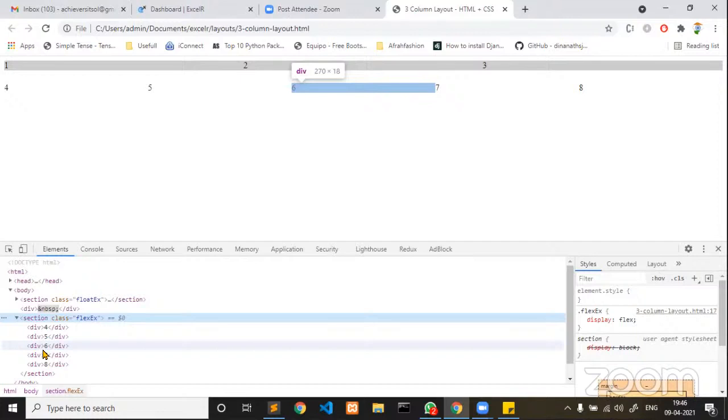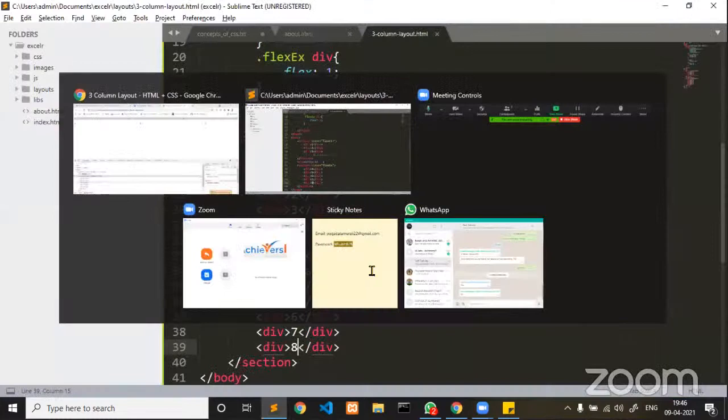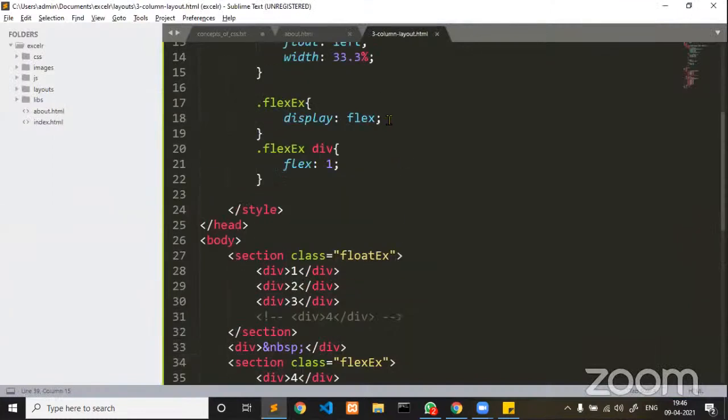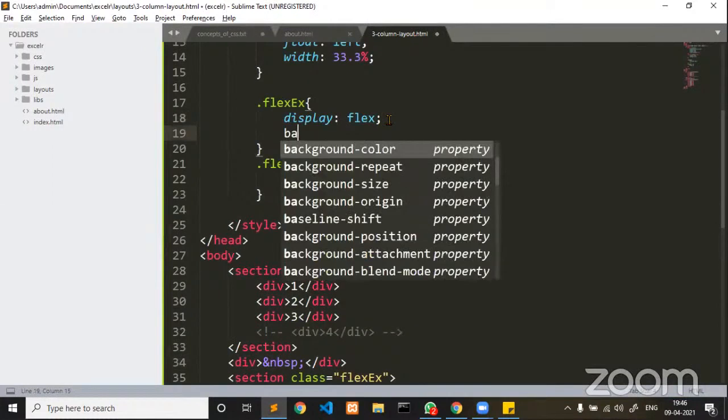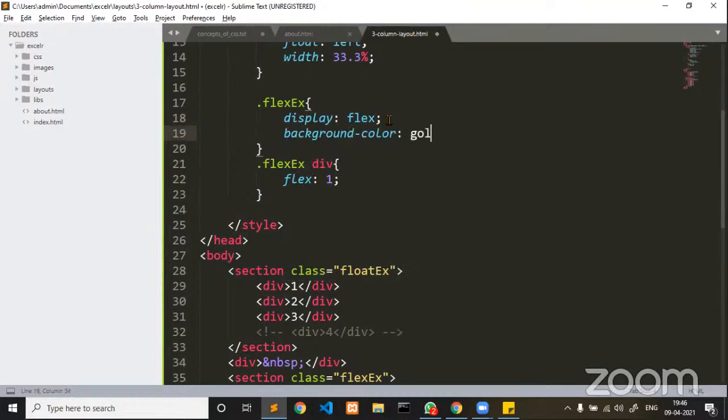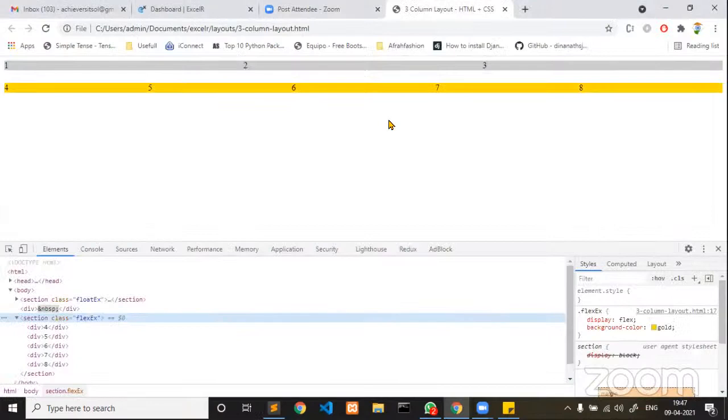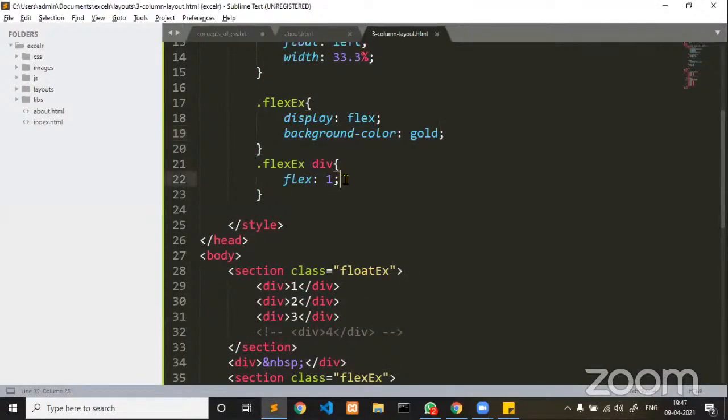Okay, so guys, listen carefully to what I am trying to explain. Now, for the flex example, for a parent I am selecting, let me give one background color. I am giving some gold color, and you will get to know. Since I just gave the parent a gold color, now for each child also, let me start giving what I am going to do.